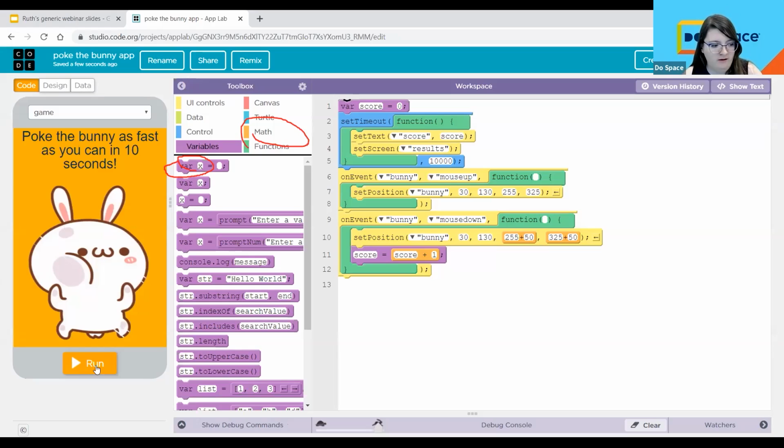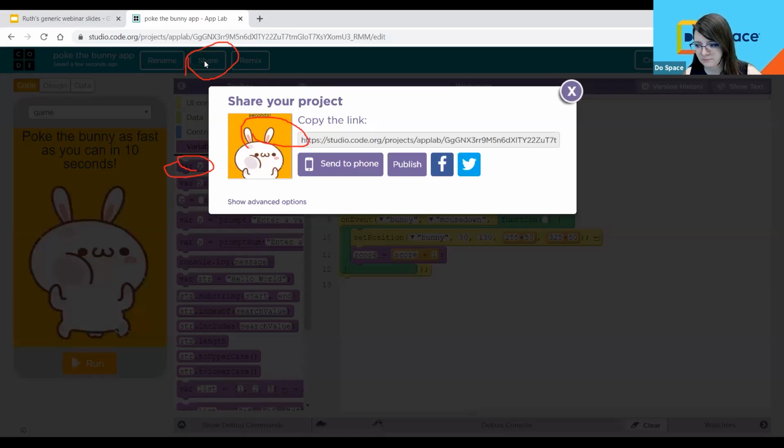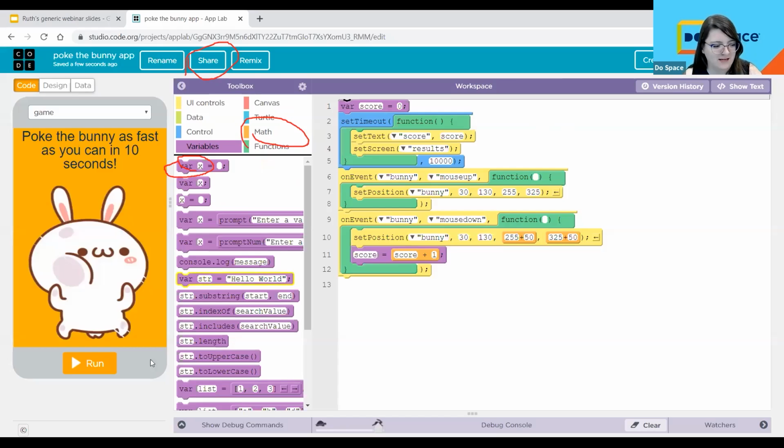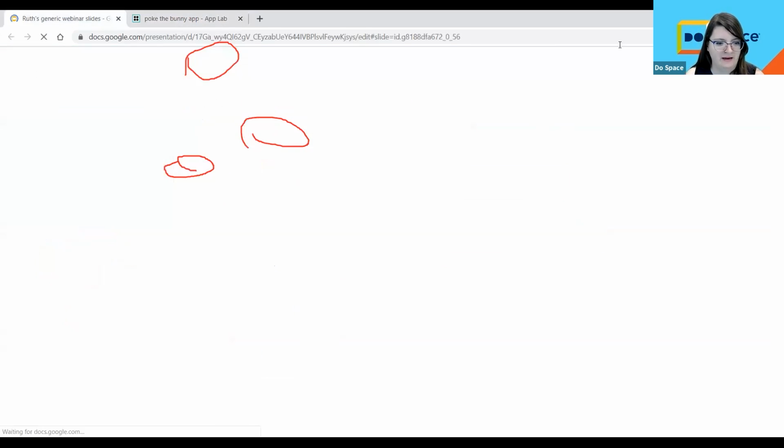To share it or send it to your phone, you can go up to share at the top of the screen, click share. And you can click send to phone. It sends a text message to your phone, or you can copy the link, publish, and open it on your phone. Various things. So they go to send to phone, you can enter a number right there, or scan a QR code right there, and test it out. I'm going to go back to the screen again real soon. I'm going to answer questions next, but I just need to do this little tidbit at the end here.